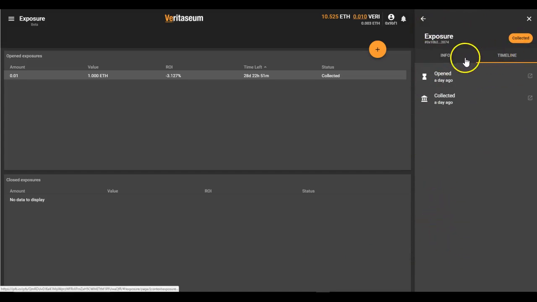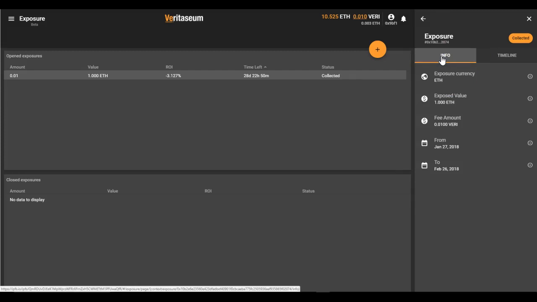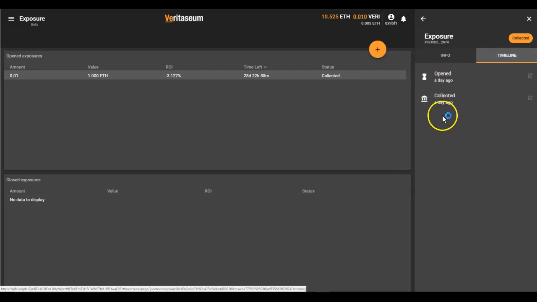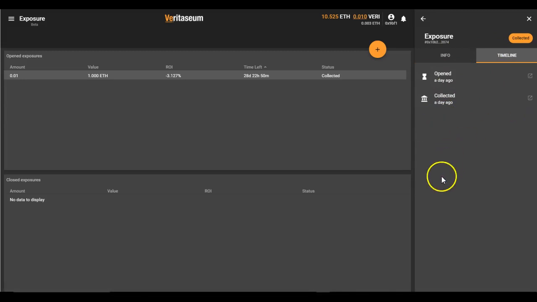And there's 2 components now to the notifications. The timeline, which you'll see for an exposure that I opened yesterday, was opened a day ago and collected a day ago. And these pop-outs again take you to the Etherscan page so that you can look at the blockchain transaction directly. There's also an info tab. We were on the timeline, so this will add on here subsequent events. So when it closes and when it settles, those events will show on this timeline.